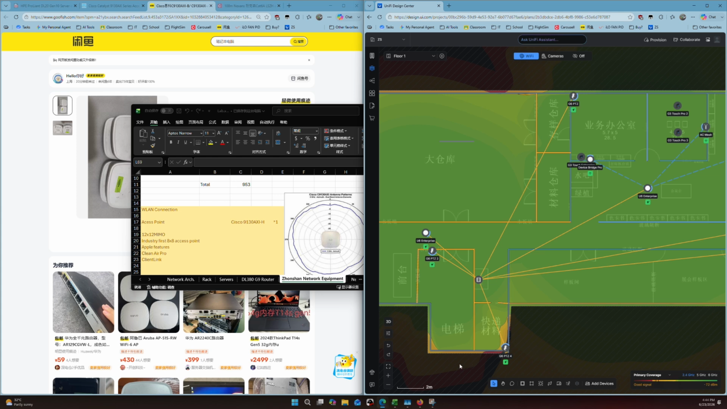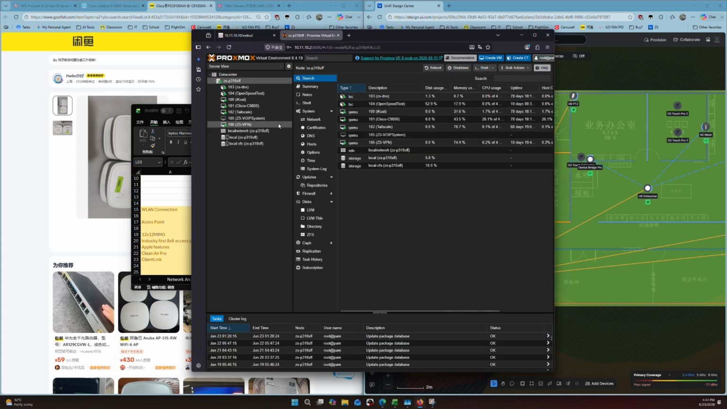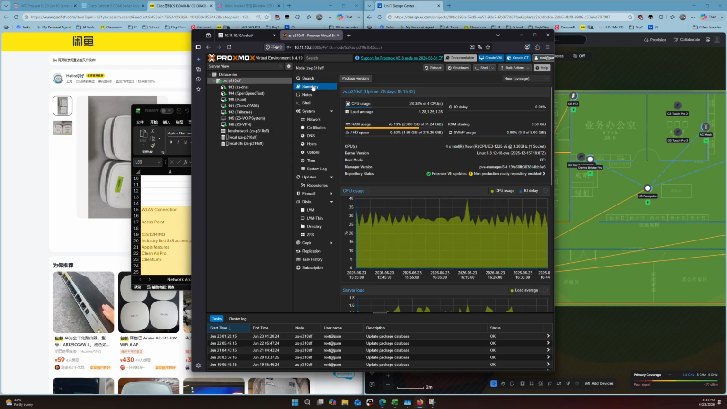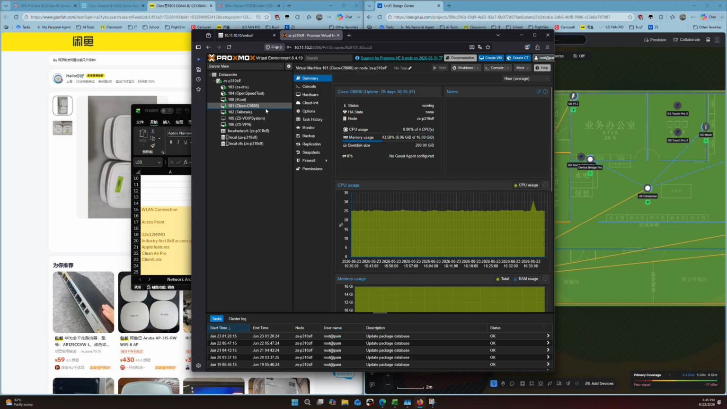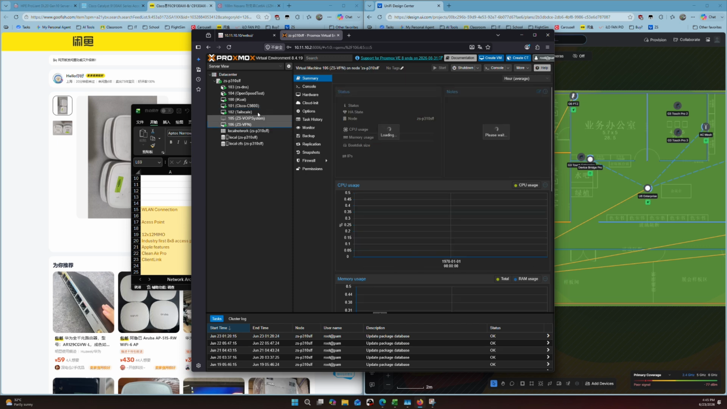I have a nearly identical infrastructure design, which is installed on a workstation. I install Proxmox and run all the core services, such as iKuai as my main router. Also the Cisco Catalyst 9800, which we call the AC controller. This sends commands and firmware to the access points to control roaming and so on, and there are also Tailscale virtual machines and some other service virtual machines or OpenSpeedTest.